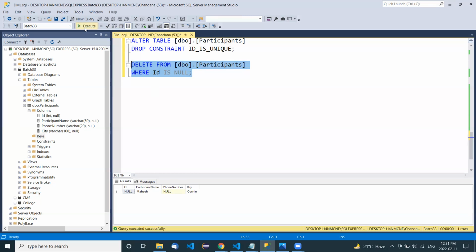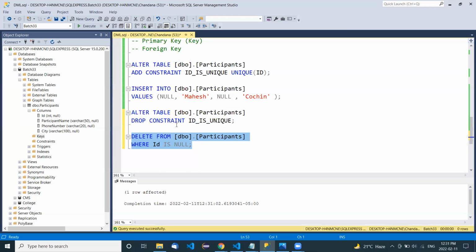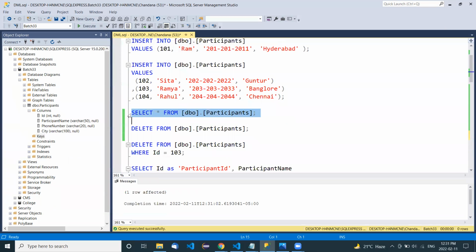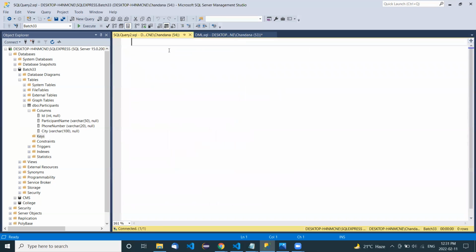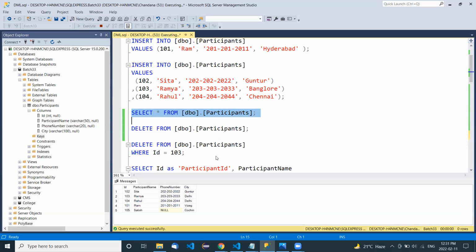So now I'm doing a delete. One row is deleted. I'm doing a select again. Yeah, you can see we have the 5 records we are supposed to have.